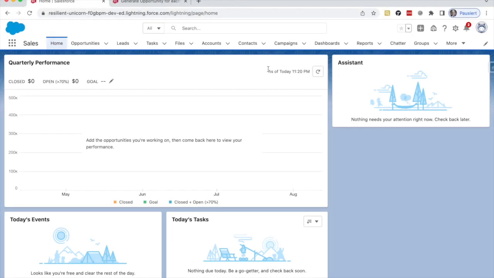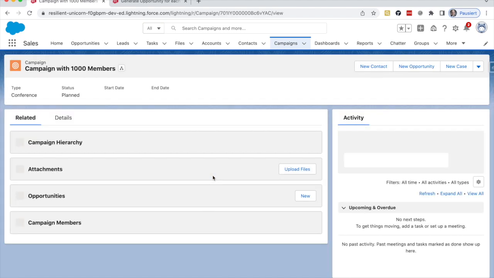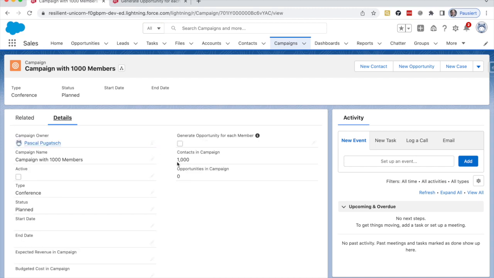Okay, so let's look at our example. To demonstrate this, I've created a campaign and the campaign has 1,000 contacts, and the idea is that for each contact there should be an opportunity created. And again, we have 1,000 contacts, so let's now create 1,000 opportunities. And I do this by clicking this button.